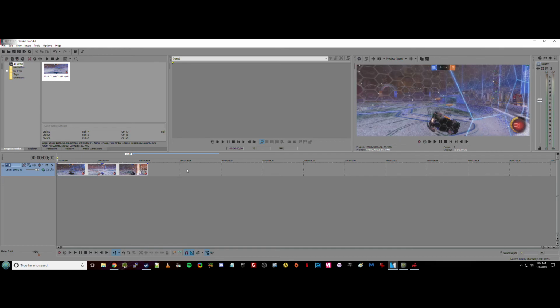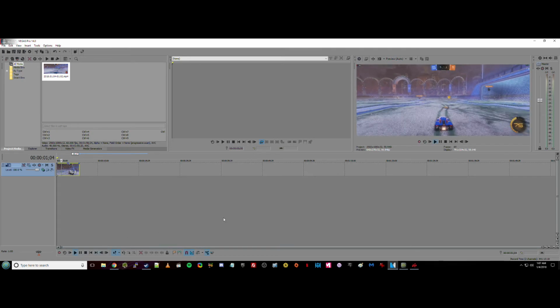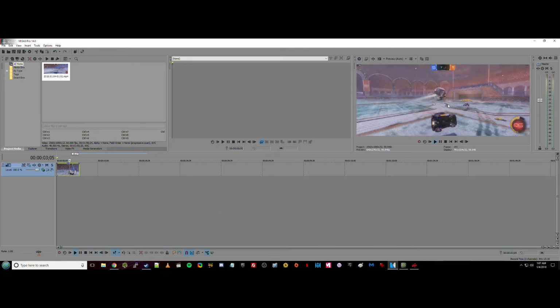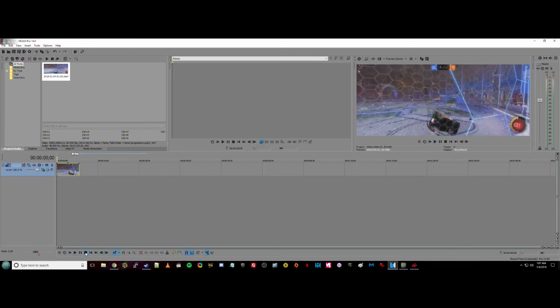But if I hover over it and then hold control, you see how that little thing underneath comes in? That means I can either drag it this way to make it even more slow motion, or I can hover my cursor over here, hit control, and then go that way to make it speed up. So let's see how that goes. And up here you can see the preview, so it's being sped up.